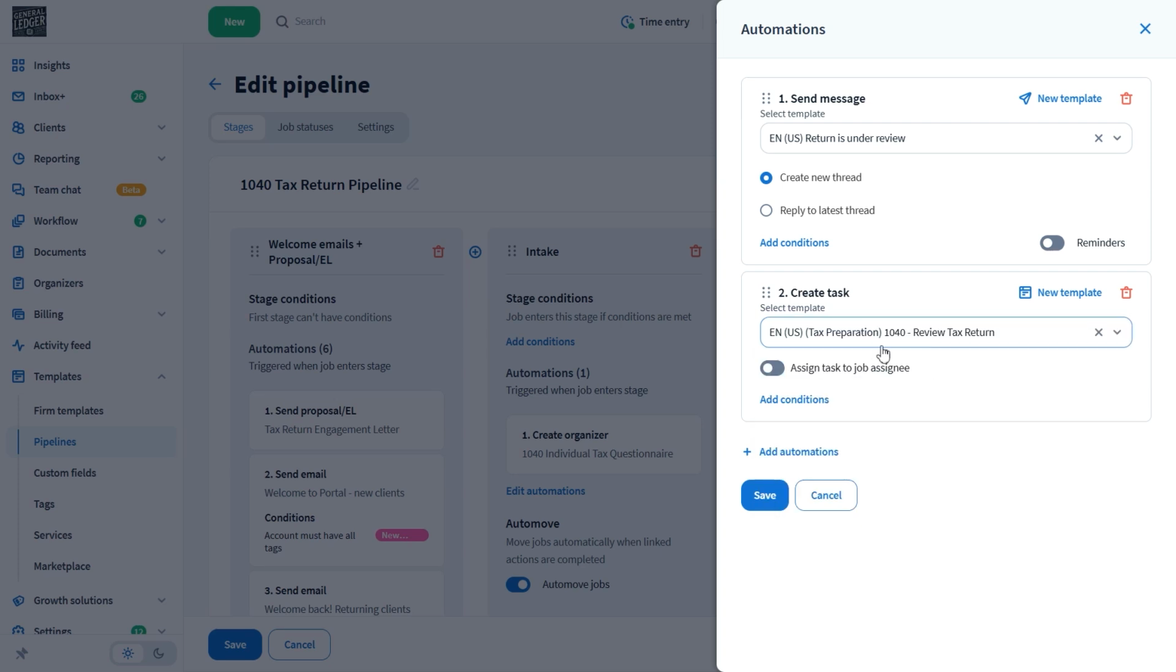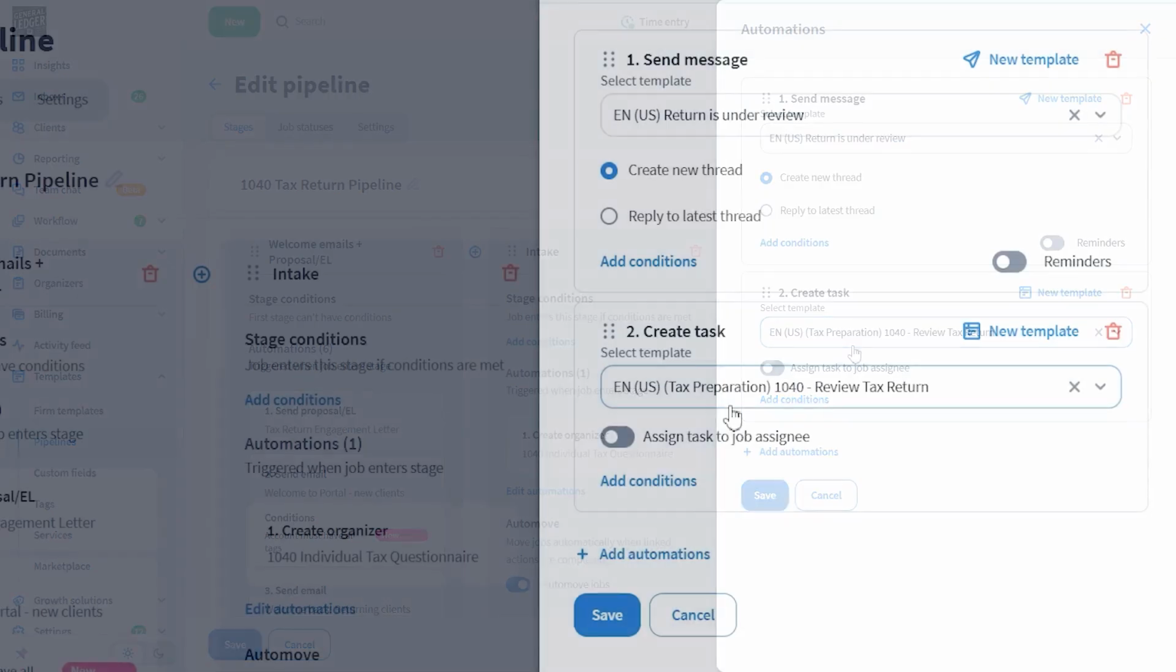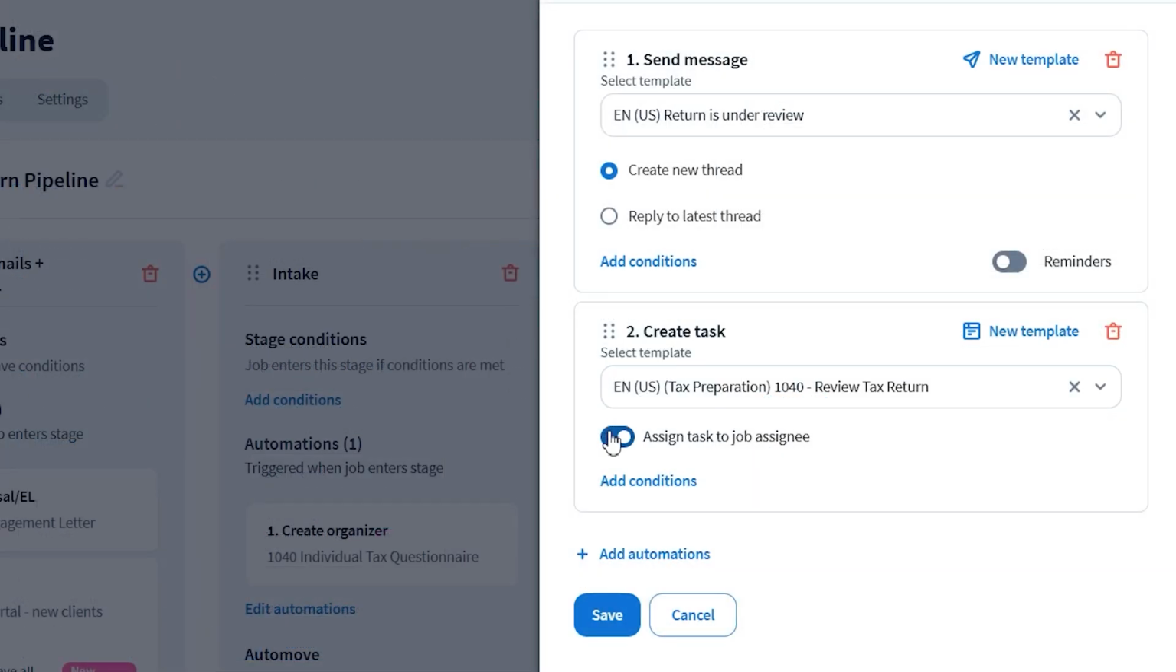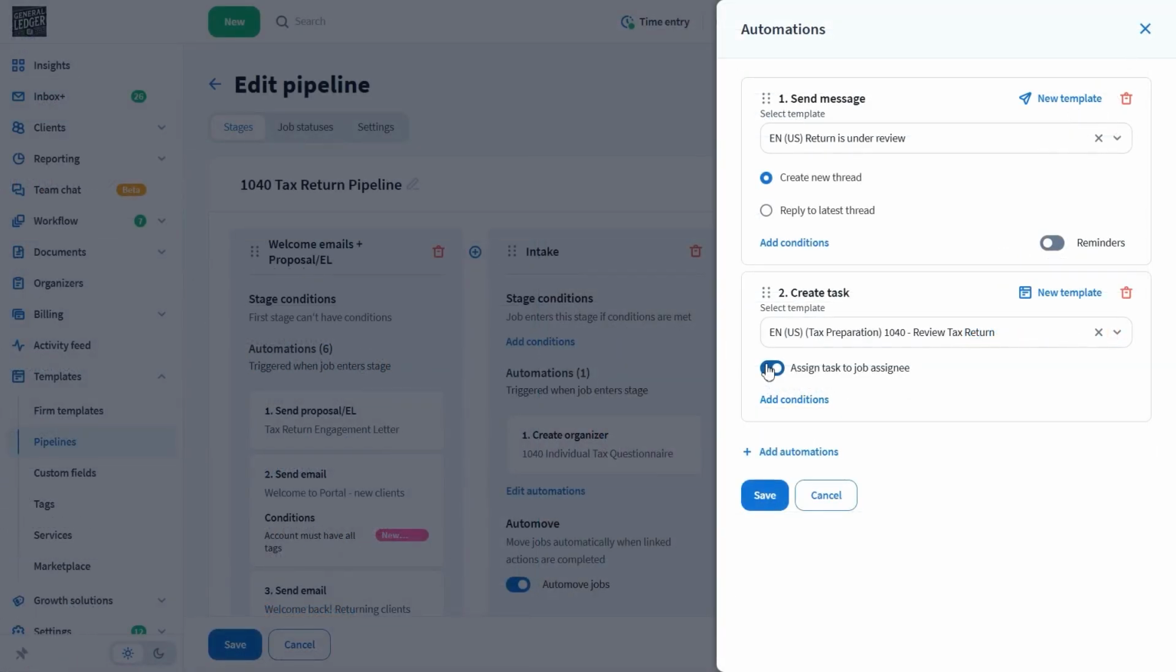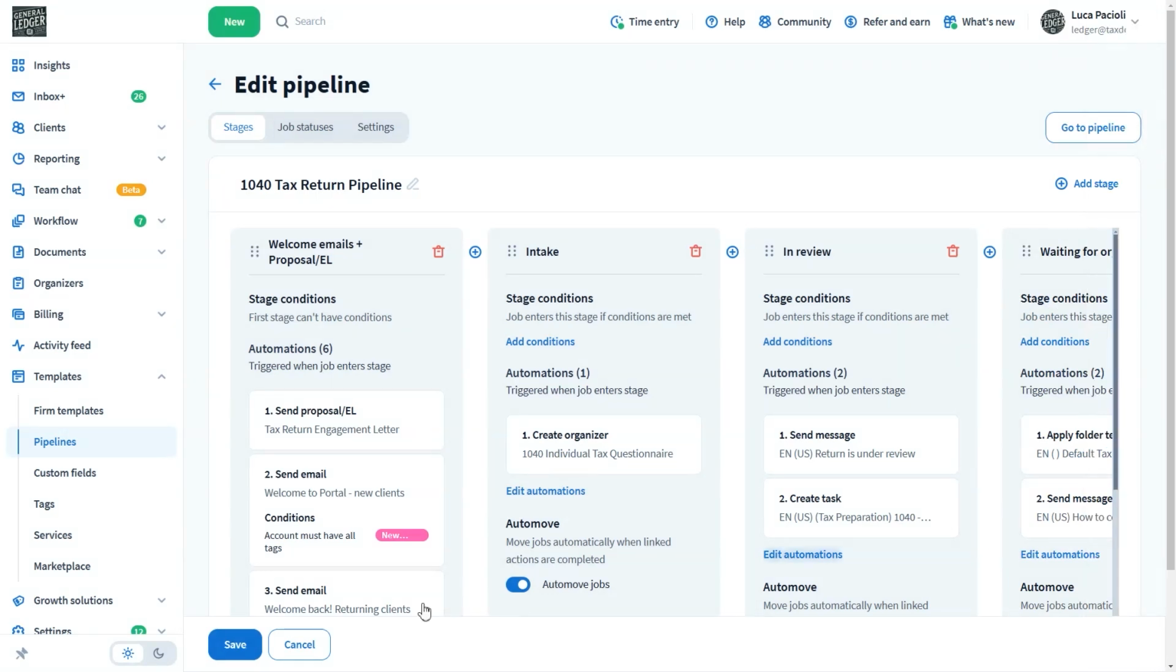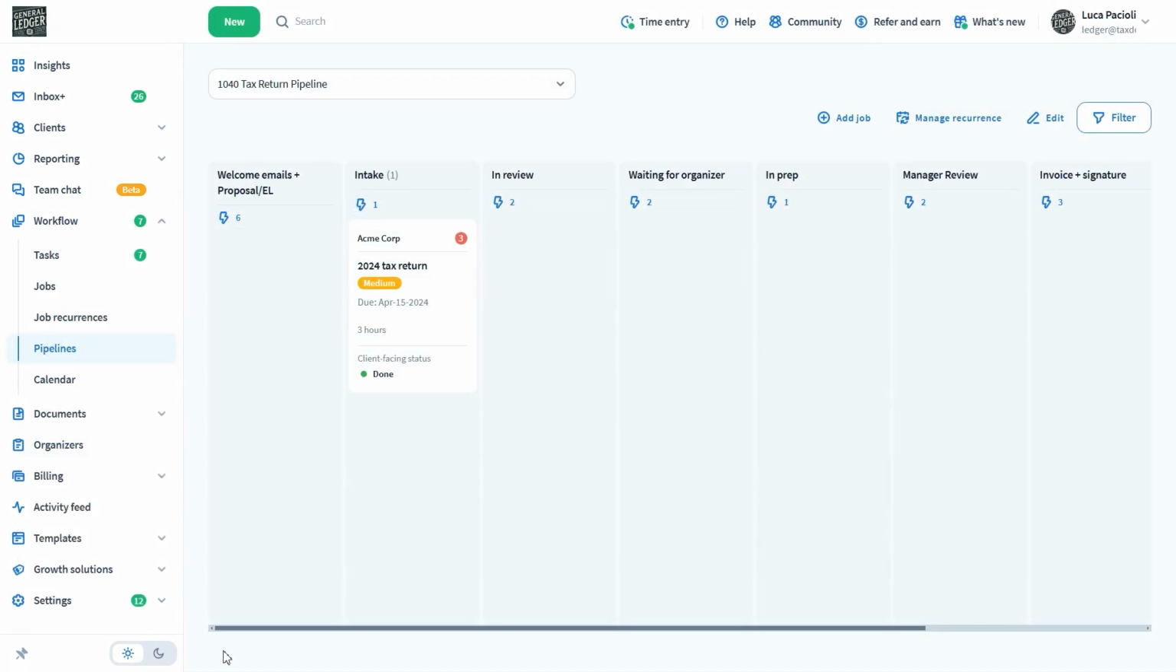Regarding task assignees, you can automatically assign it to the job assignee in this automation. Just turn the toggle on Assign Task to Job Assignee. This will overwrite the task assignee defined in the template. You can make changes to task assignees manually if needed later. Click on Save. And finally, let's head to the Kanban view of this pipeline.